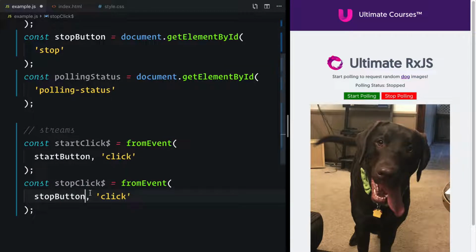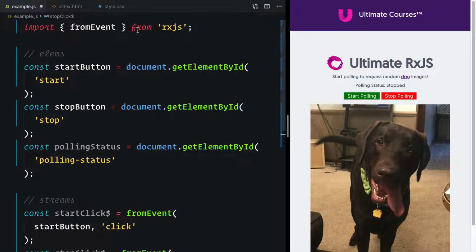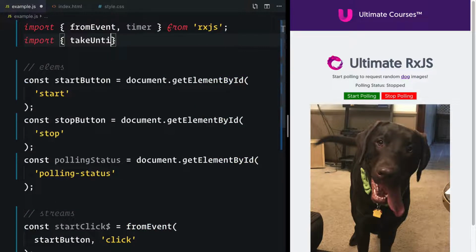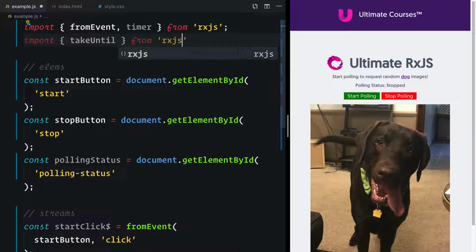At this point, let's take a quick pause for a second to talk through what we need to do next. Anytime the user clicks on the start button, we want to start a timer that polls the API on a given interval. For this, we could either use interval or timer, but since it's probably best to poll first immediately on click, timer seems like a better option. We also need to stop polling based on the stop click stream. Anytime we need to limit a stream's lifetime based on an event from another stream, we can think back to the take until operator. Let's go ahead and add the imports for the operators we know we'll need. So we'll add the timer creation operator from RxJS, and we'll also add take until from RxJS/operators.